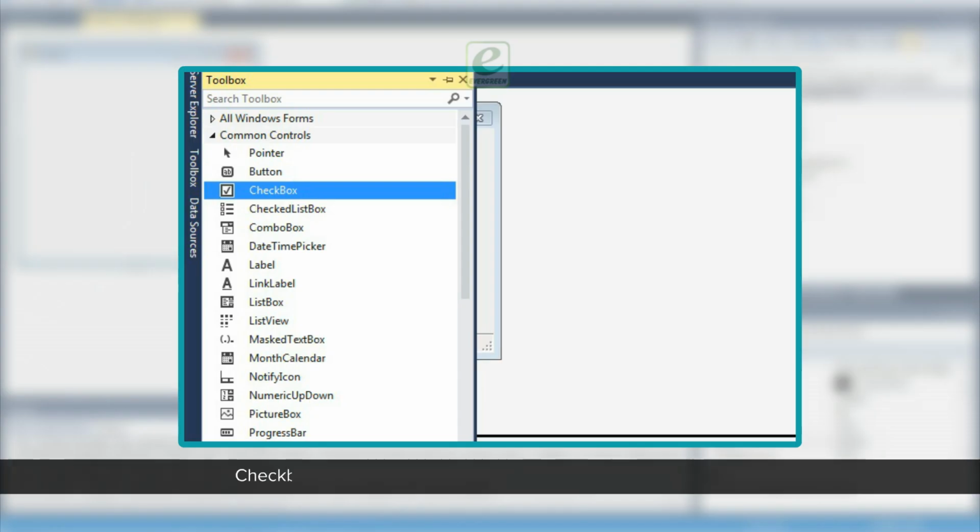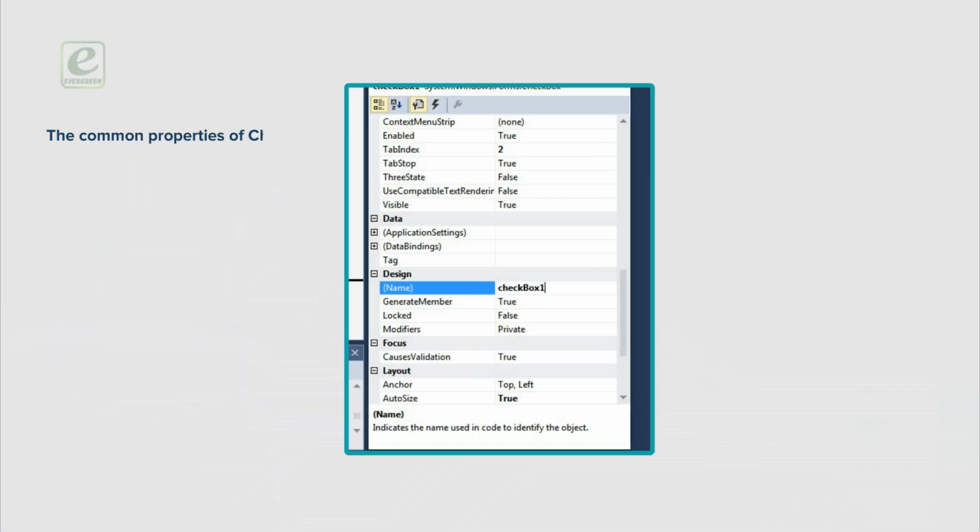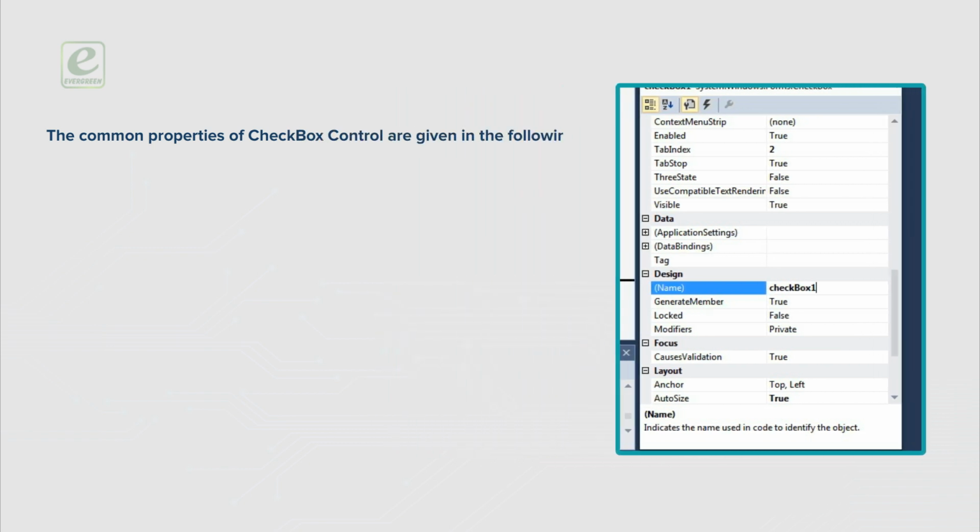Checkbox. Checkbox control is used to select an option from a square box. The common properties of checkbox control are given in the following table.